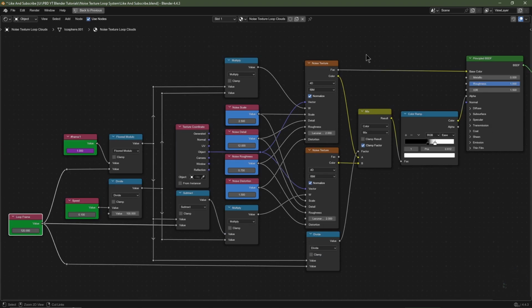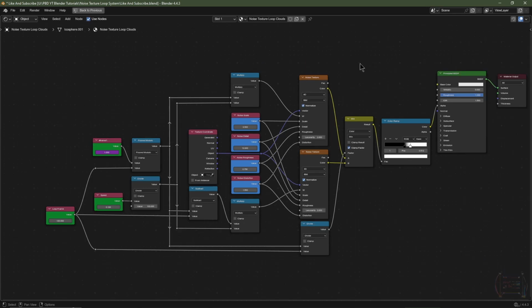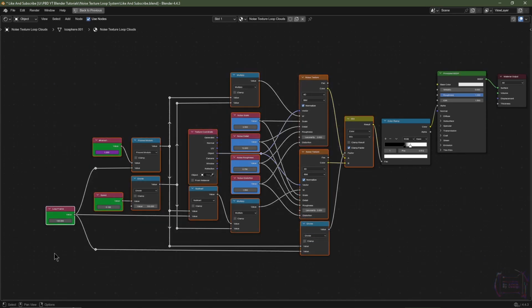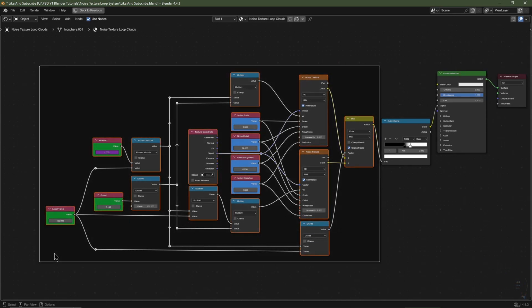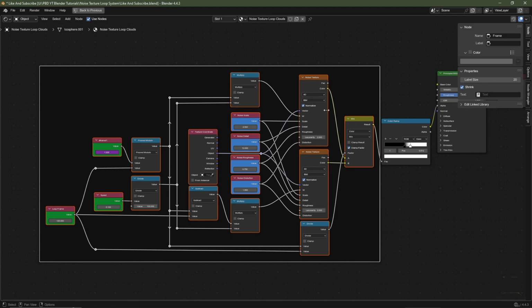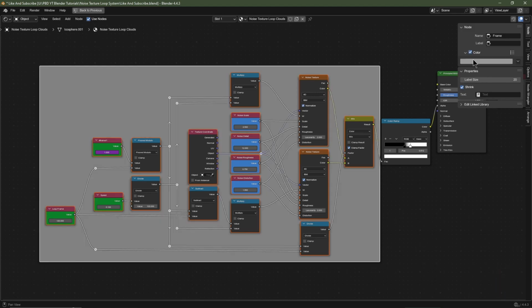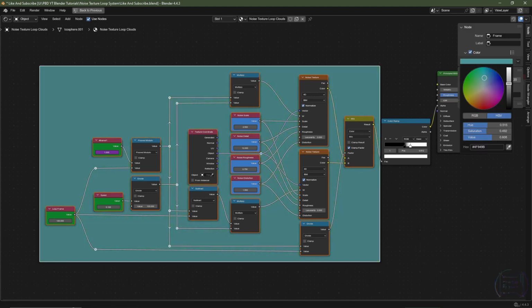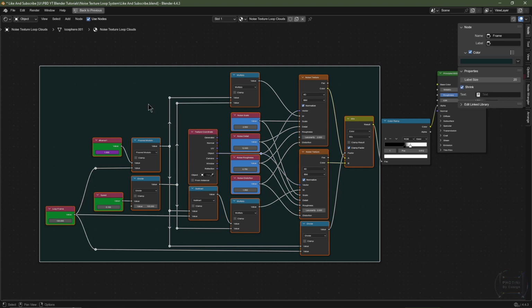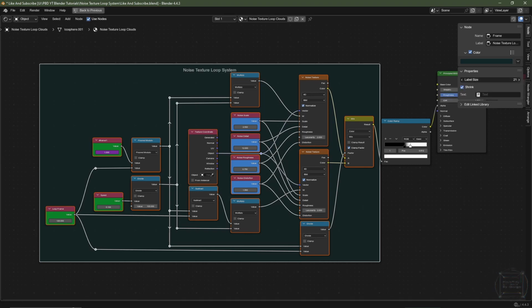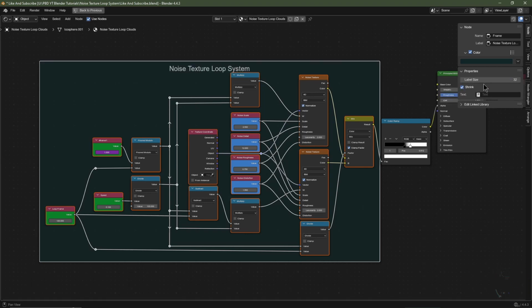I'll just hold down Control, right click and drag and disconnect the factor from the base colour. And now you can box select all of these nodes here. We'll hit Control J to add a frame. I'll then hit N to open up the N panel, and we'll give that frame a colour. And the colour I'm going to go for, maybe something around there perhaps. I'll then hit F2 and I'm going to rename this frame to Noise Texture Loop System, and maybe I'll increase the label size. I'll hit N to hide the N panel.